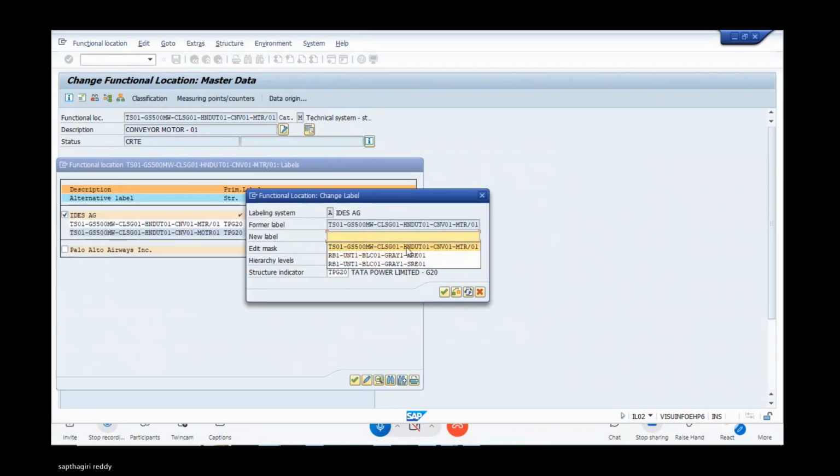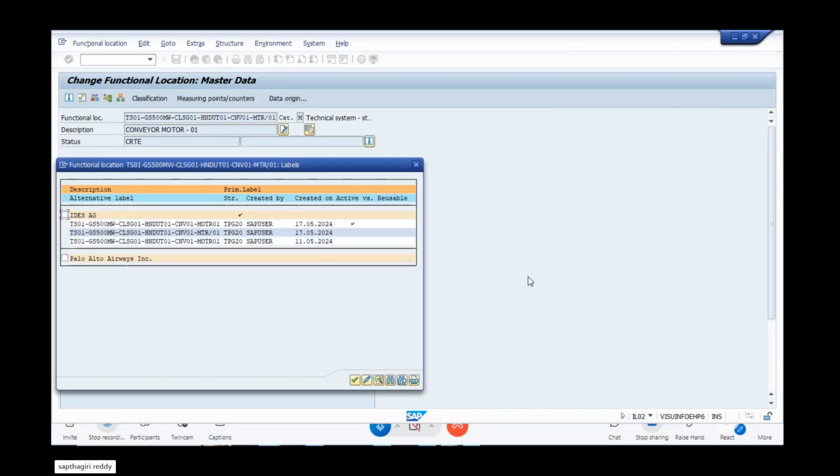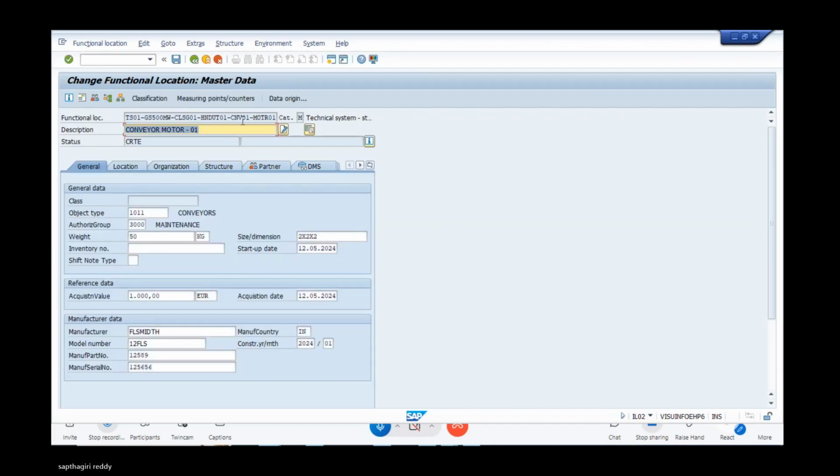Here, instead of this, I'll make it the same or whatever. The system doesn't know whether you are making it back to the same one or something else, but I'm changing it to another one, motr01. So continue. Again this has come up. Whatever you have changed previously, all those things will be here. You can change it several times based on the requirement.